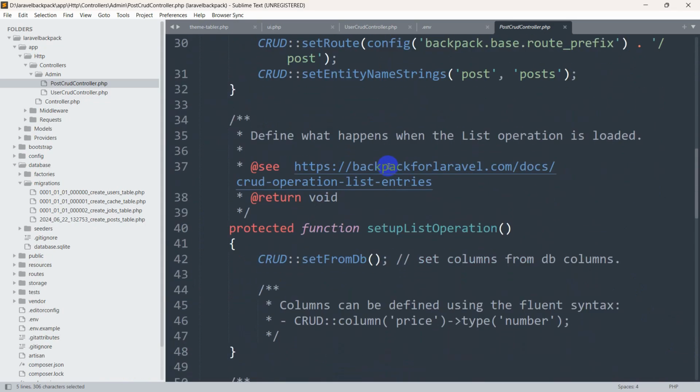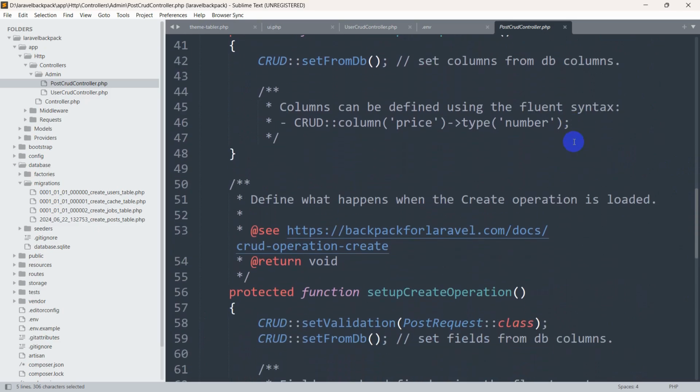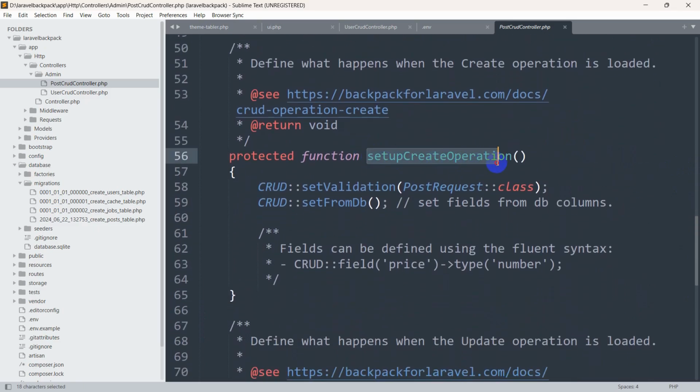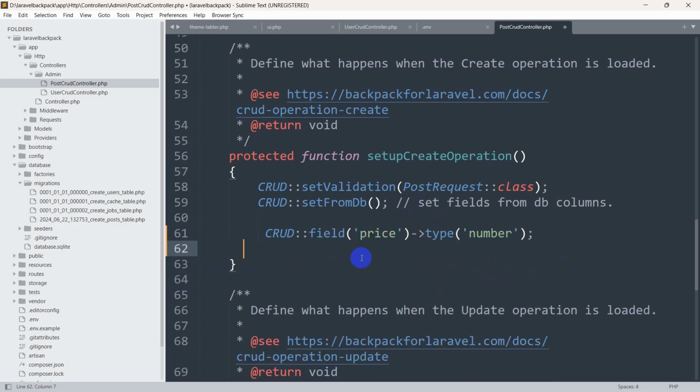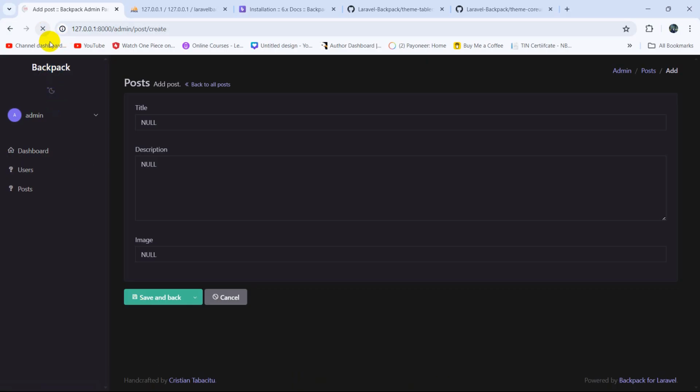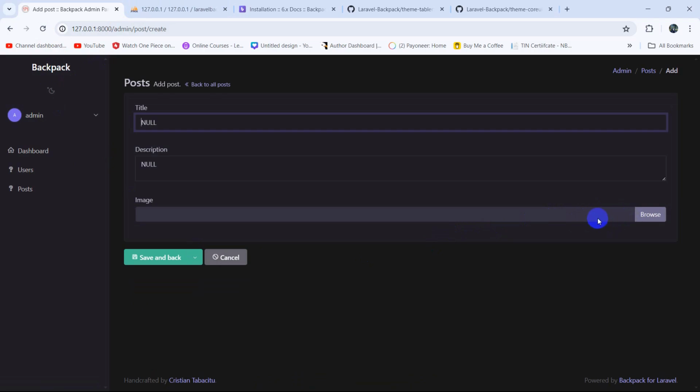Right now what we'll do is we'll just go down, and here you can see setup create operation. We're going to tell that we're going to use a file input field for the image. So how can we do it? Here you can see we have an example, CRUD field, price, type, number. Here what we are going to do is, let me just remove this. Here we'll say CRUD field, and the field name was image, which we just created, and the type will be upload for image. If we now save this, then refresh here, there you can see we have an image upload option right now.